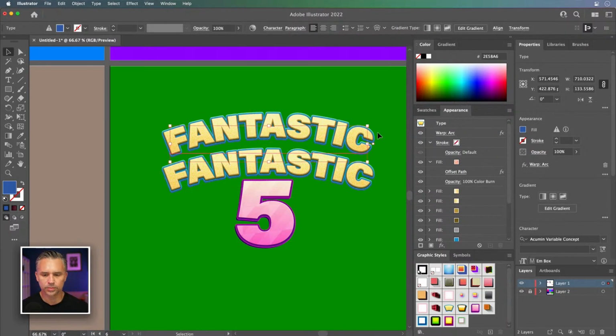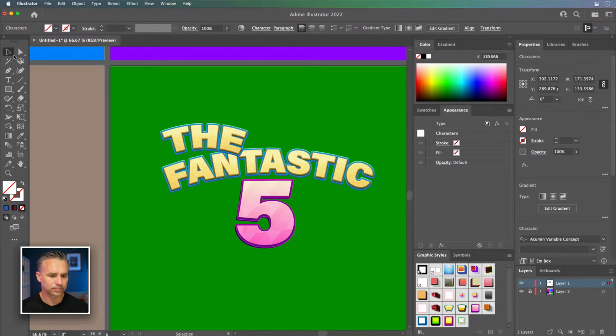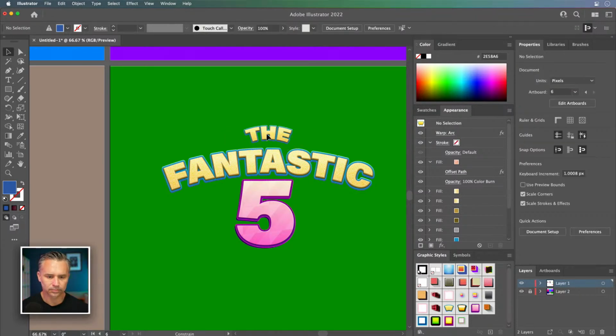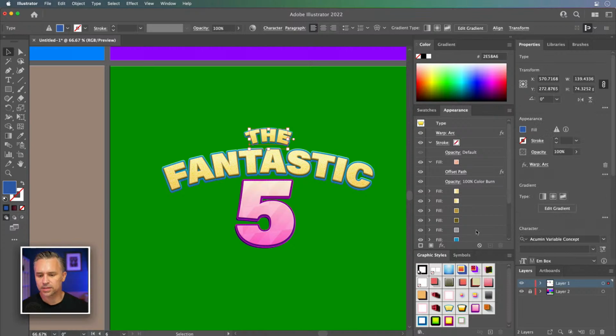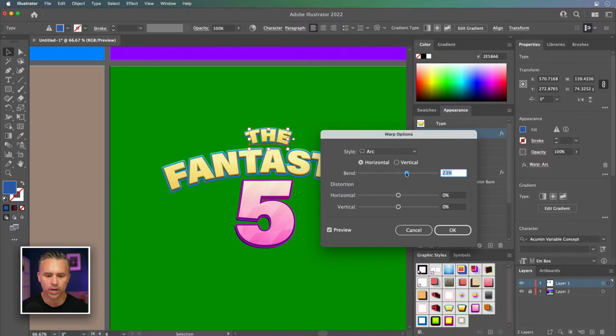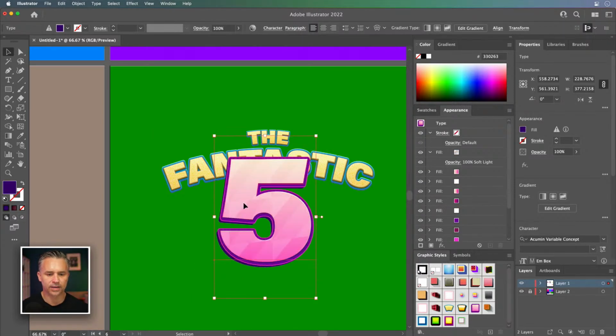Boom. Duplicate it. Change it. So this one, this is why it was important that I went over how this was built out, because you're going to have to learn how to modify this stuff. Right here, we just need to take that down a little bit. It just needs a soft curve, like so. And there's the fantastic 5.